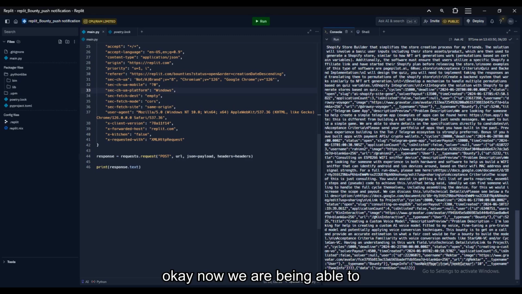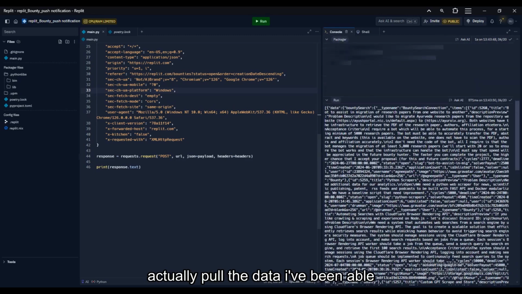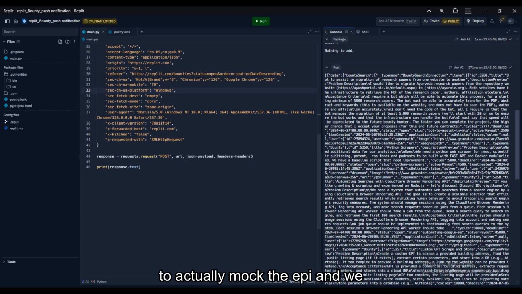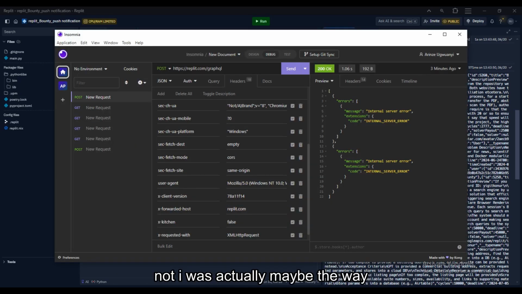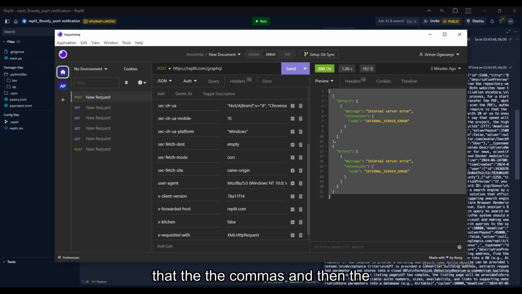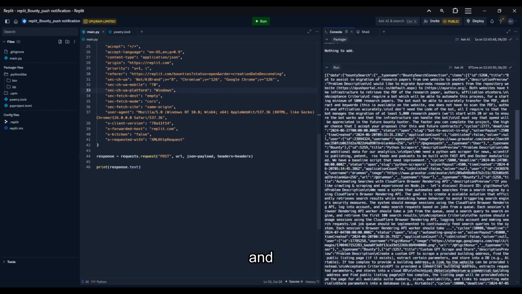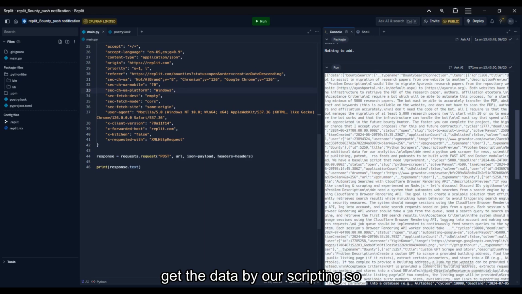Okay, now we are able to pull the data. We have been able to mock the API and we are able to get the data. So as you can see, the internal error we were getting on Insomnia was probably the way the commas and the listing were aligned in the code. That was what was causing it. So first of all, we have done maybe one of the major tasks. We have been able to get the data by our scripting.